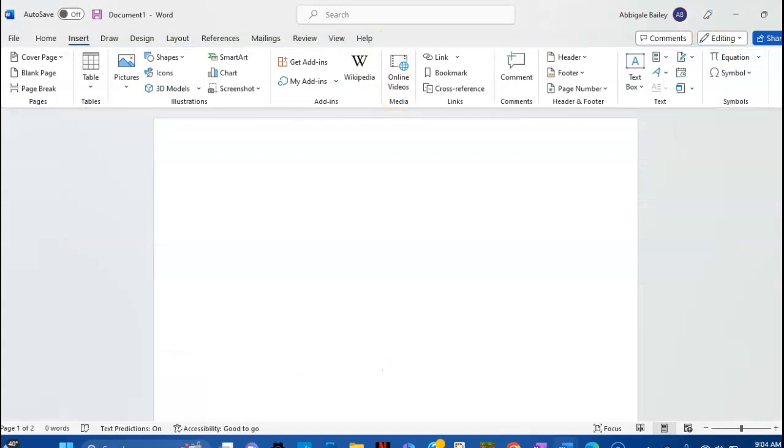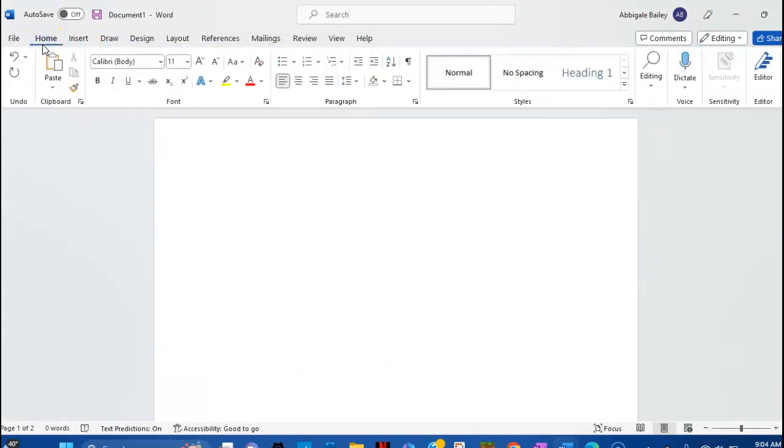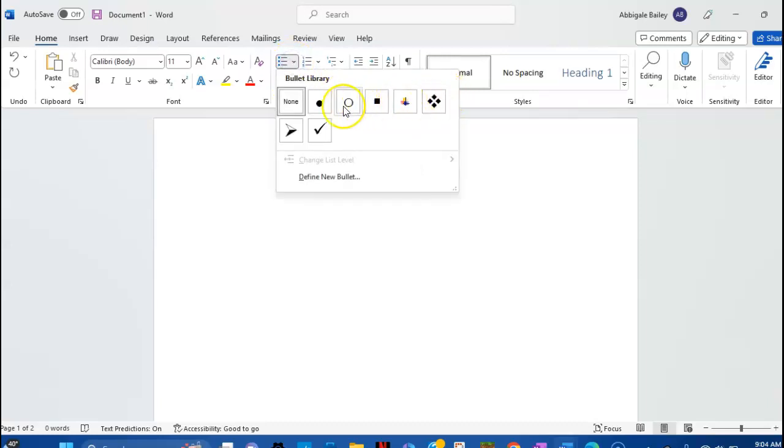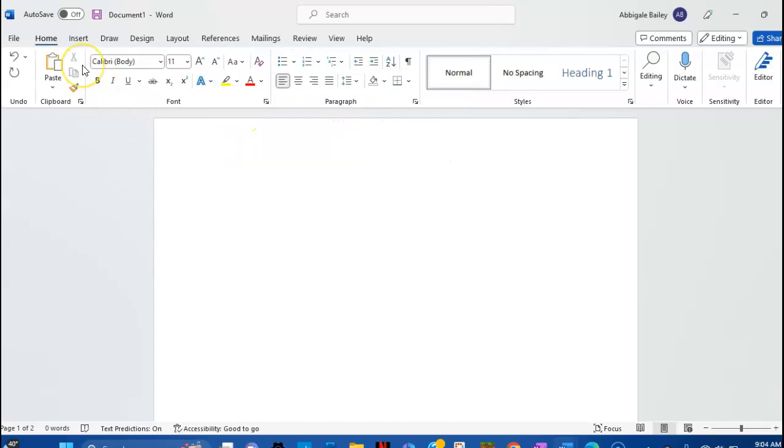Next, we will insert a bullet point list. This is also under the Home tab, so we're going to click on the Home tab, and then we are going to go to Paragraph, and then we're going to go to Bullets in the far left, and then it gives you plenty of different options to use from. And lastly, we have two more.